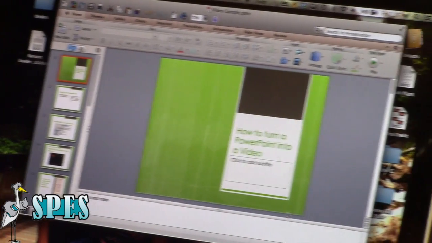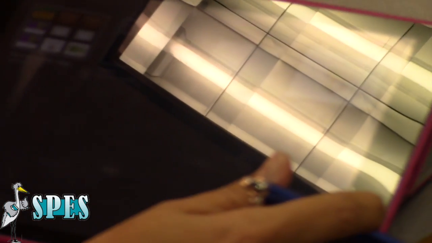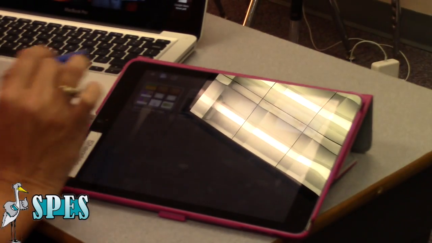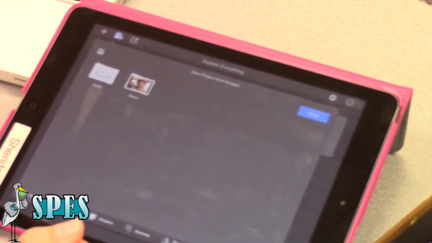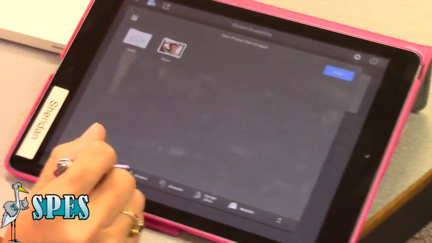Once the file's in your Dropbox, you can open Explain Everything on your iPad. On the iPad, click the document with the plus sign to import from your Dropbox. Dropbox will be a link on the bottom of the list with photos.